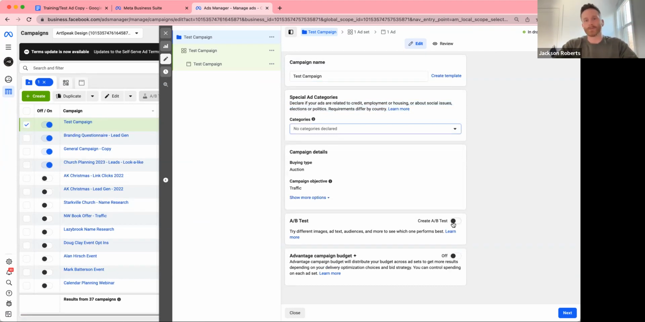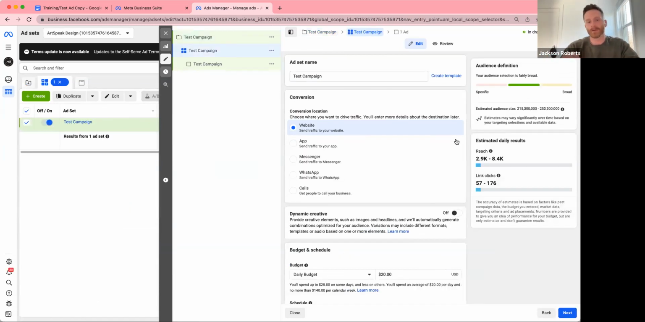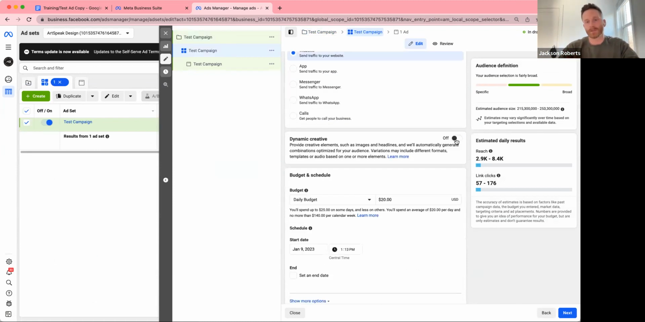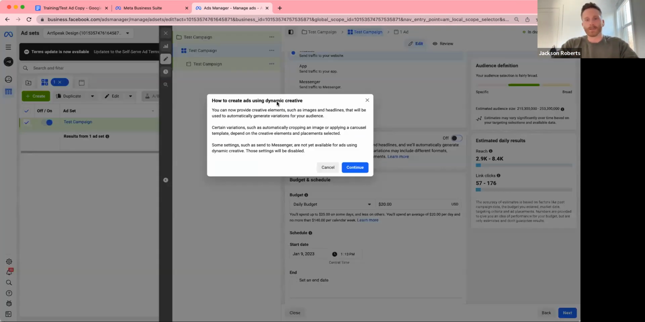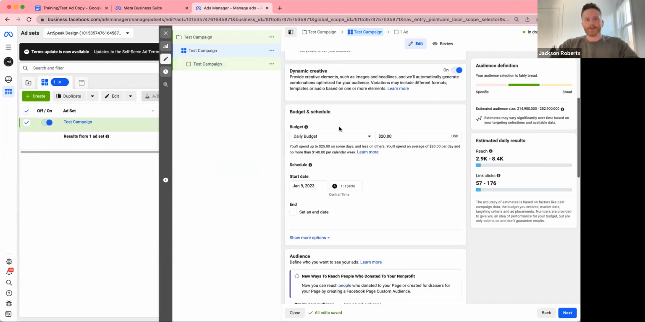So in the ad set view, again, we're going to be able to determine where we're sending people. Here, what we talked about earlier, dynamic creative. I know it's a dynamic creative campaign because we have multiple headlines, multiple primary copy, and we have multiple pieces of creative. So we will turn dynamic creative on. And then the only thing that that's really going to do is it changes the format when you get down to the creative, the ad set level.